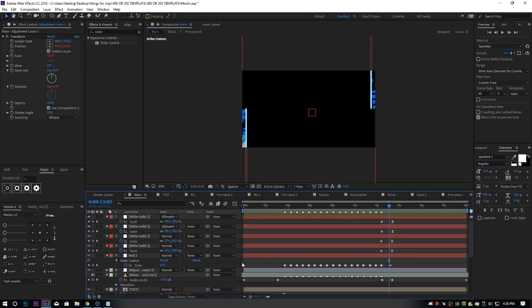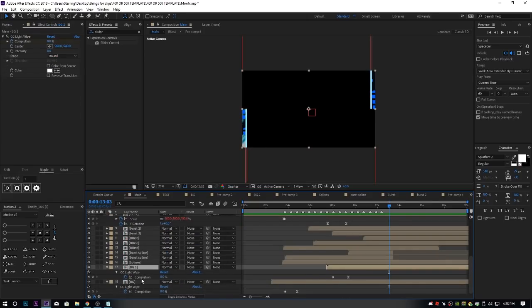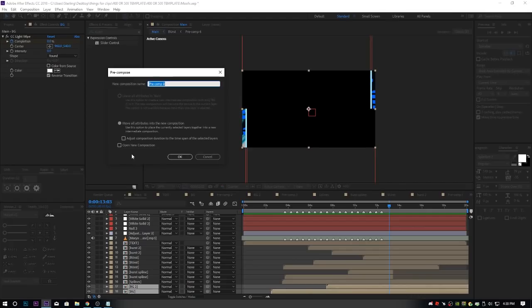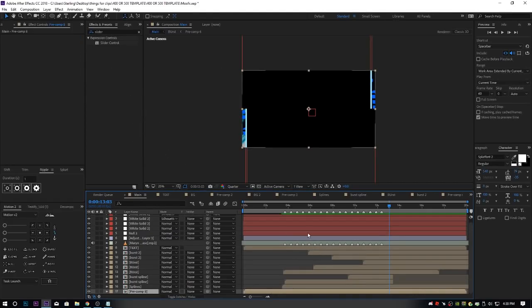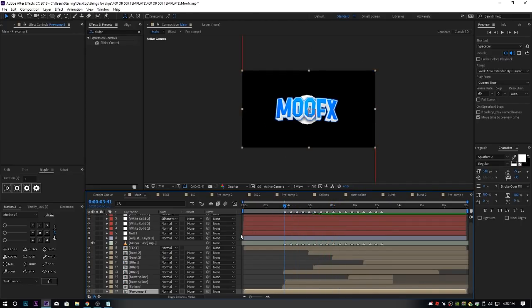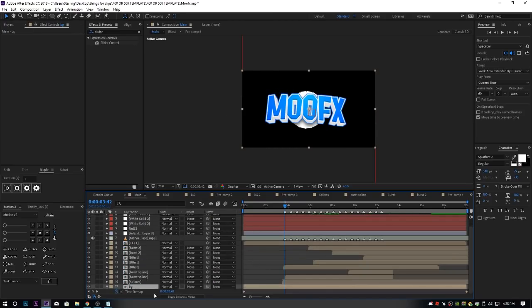Now we're going to timer map the background, and you see BG2 BGs right here. We're just going to pre-compose these. We're going to keyframe the first beat. First thing we want to do is enable timer mapping, change this to BG.